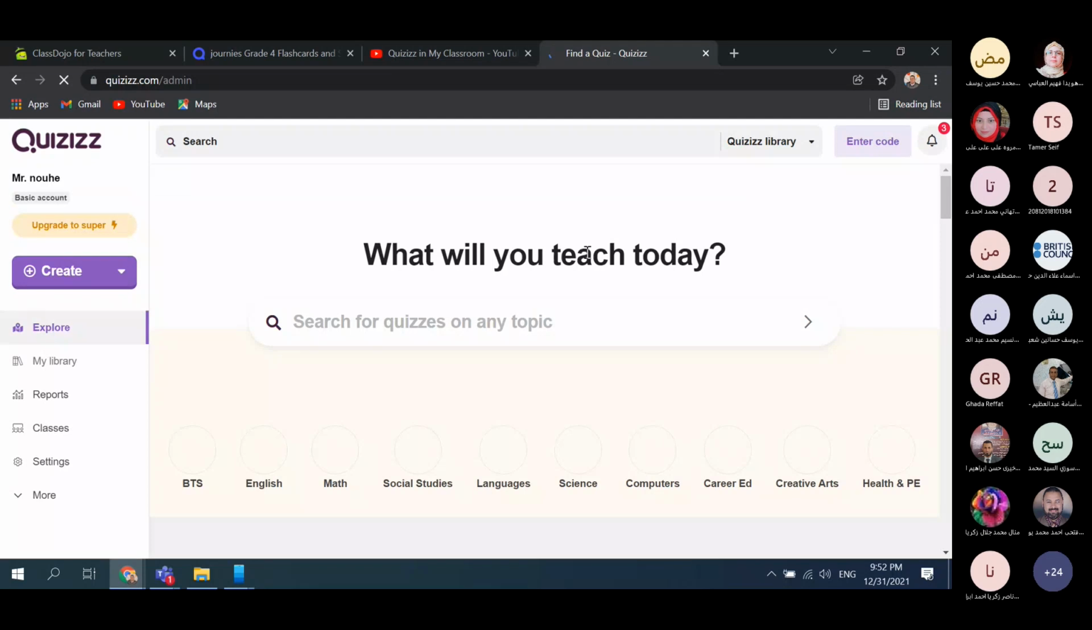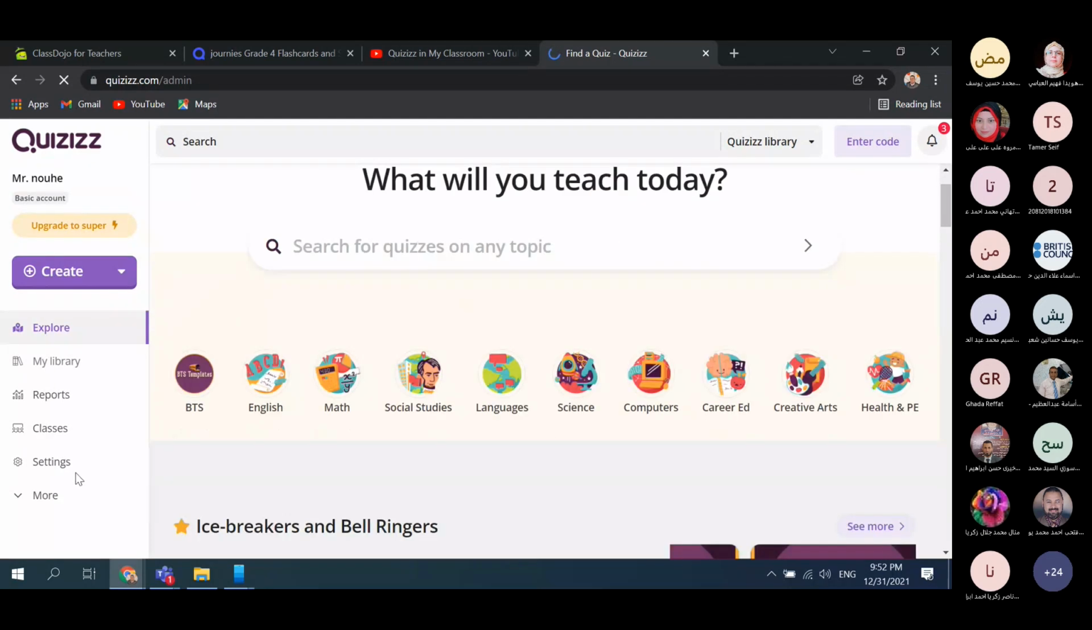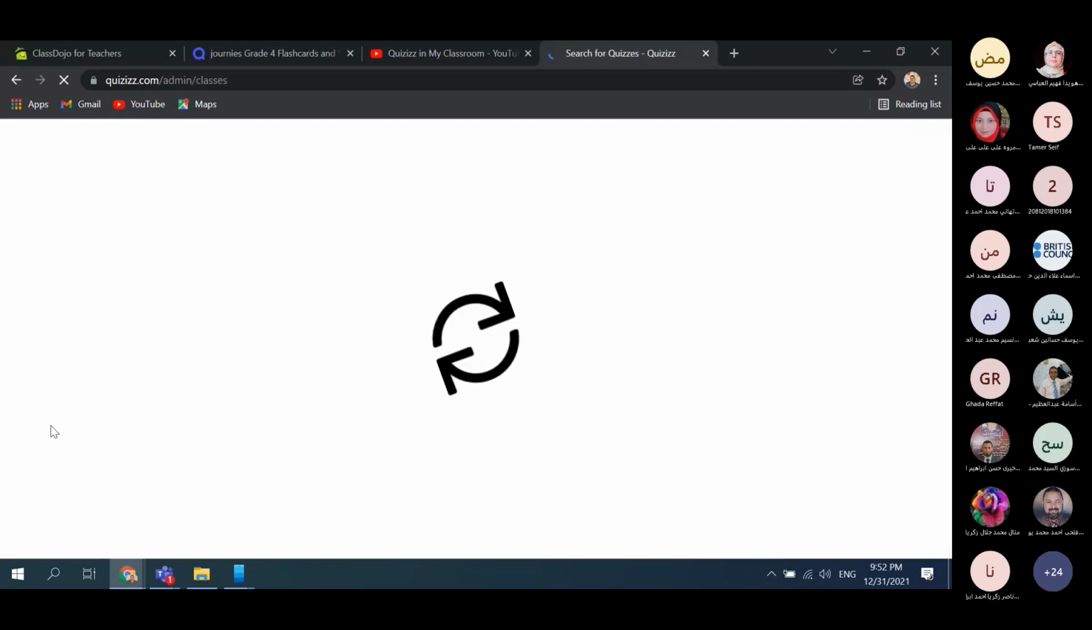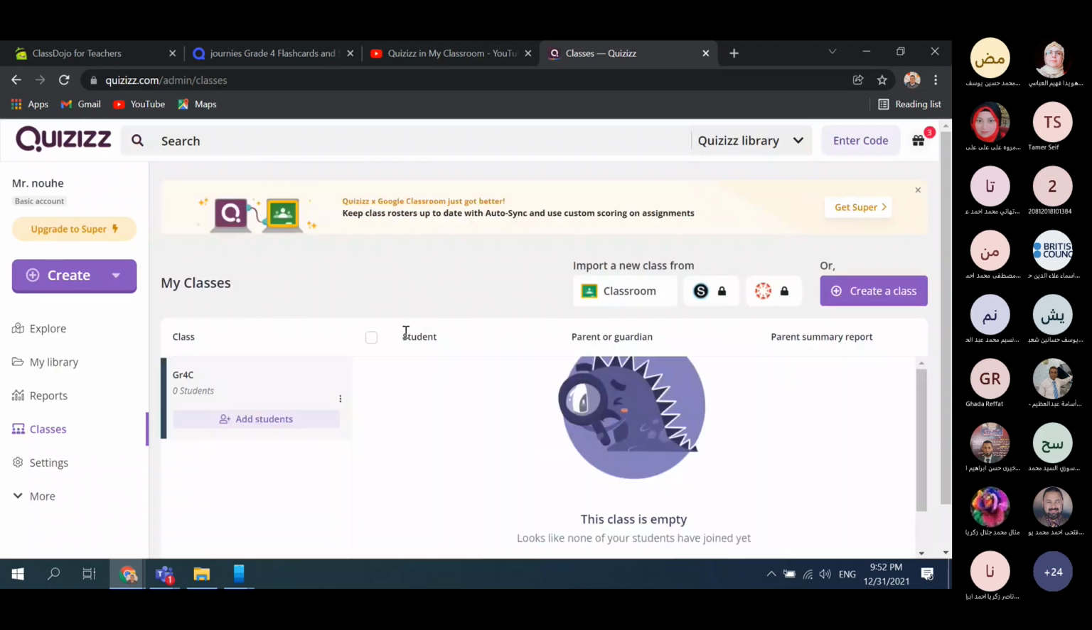Okay. So I looked now at my account, and I created classes before here, so that it will be easy for my students to do the homework on this platform, and then I can go and see if they have already done it or not. Yeah, here's my class. 0 students. I can add students in here. Okay.